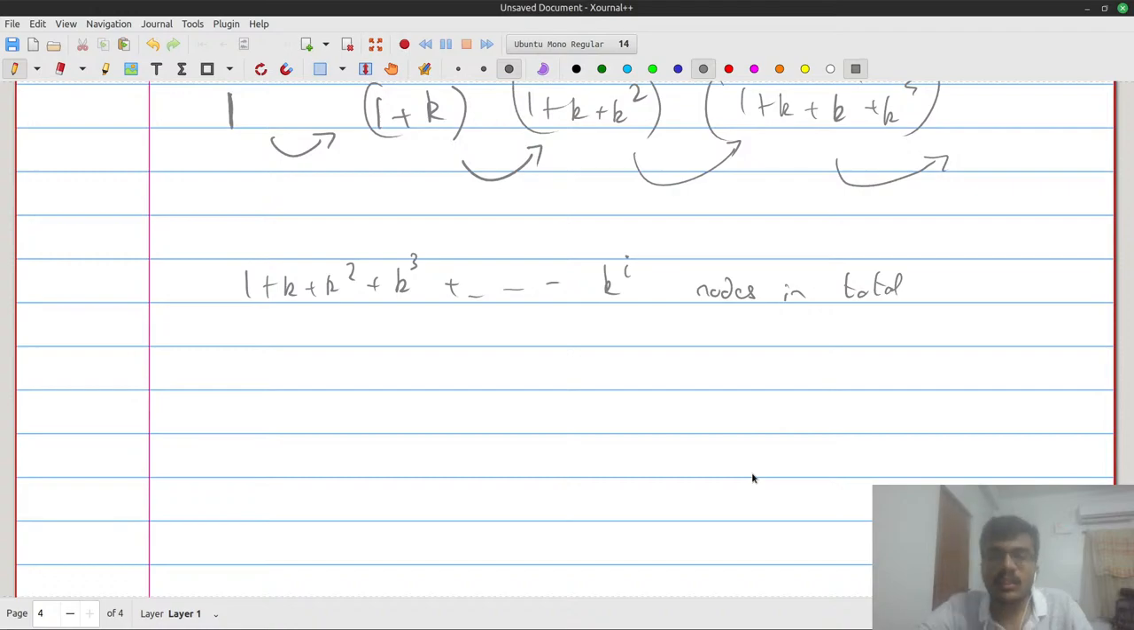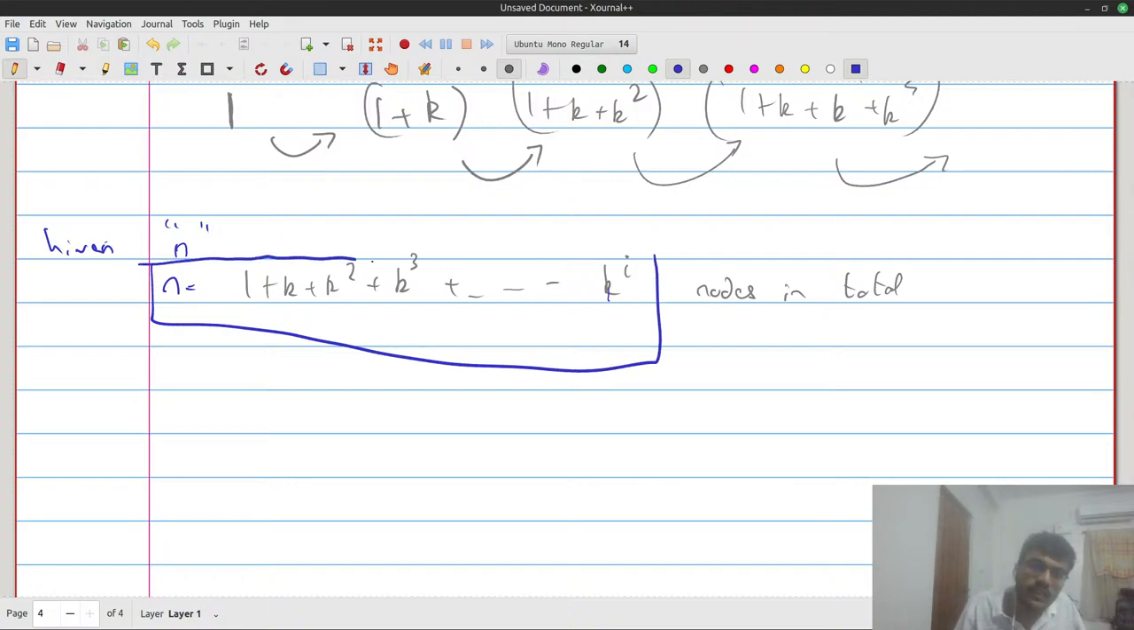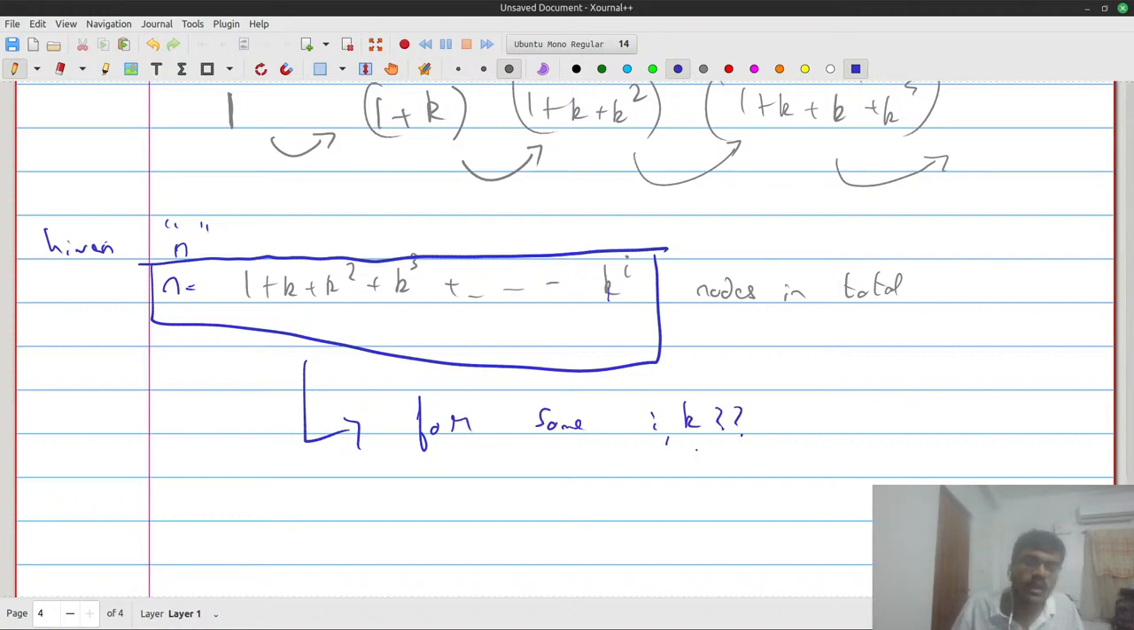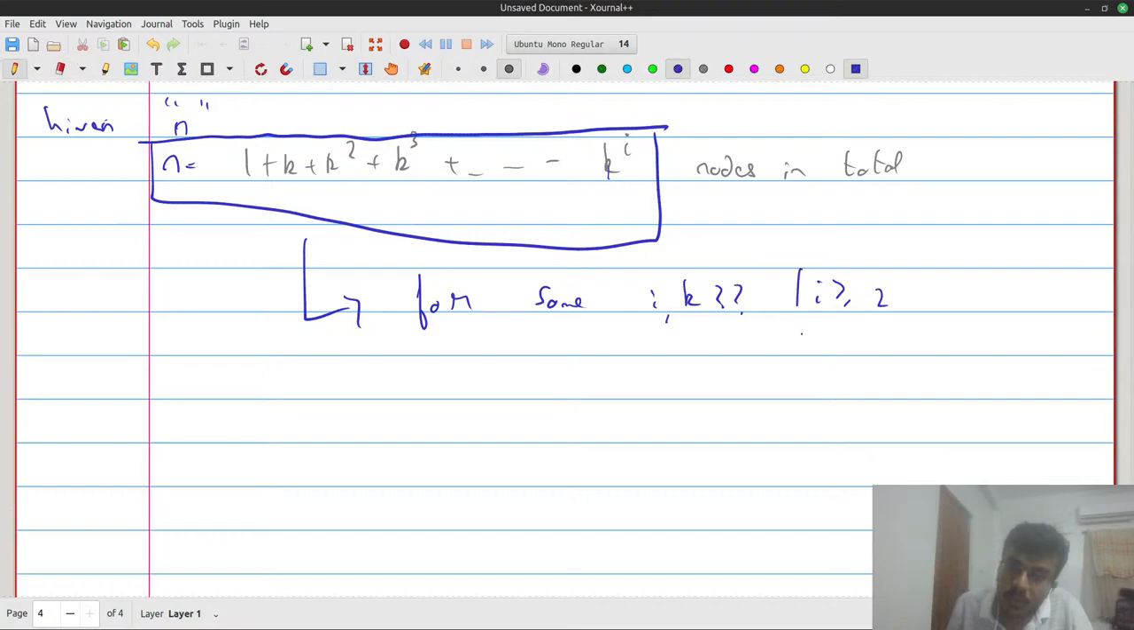Okay, let's move on. So as I told you, this is essentially a geometric progression. It's a geometric sum really. And we have that many nodes in total. Now what is our aim? We are given n, okay? So we are given the value of n. What we are checking is whether n is equal to this sum, for some k comma I. That's basically what we are checking. If it's equal for some k and I, then we are good, right? So by the way, I has to be greater than or equal to 2, because essentially the snowflake operation needs to be done at least 2 times. So I has to be greater than or equal to 2, okay?